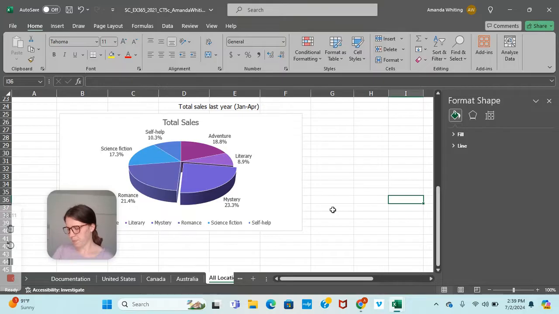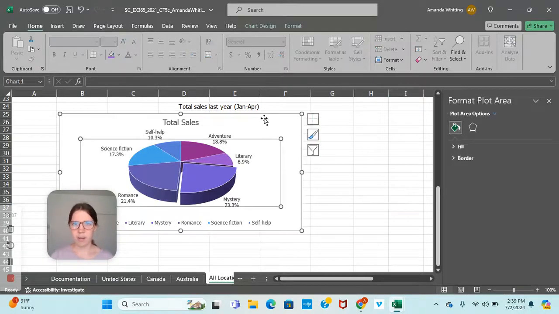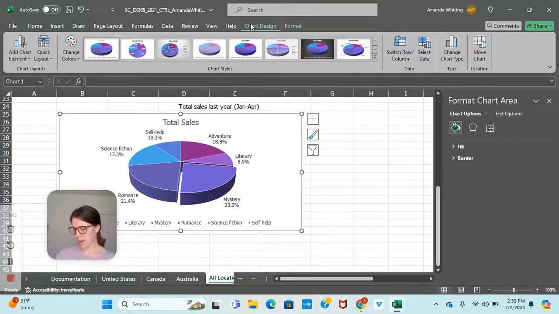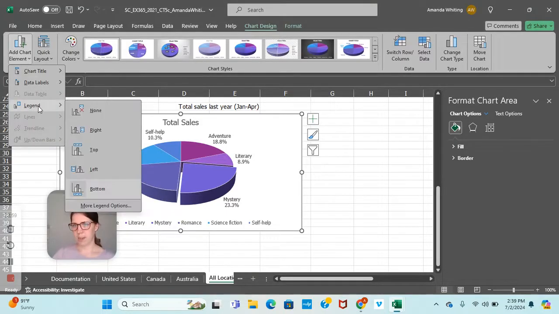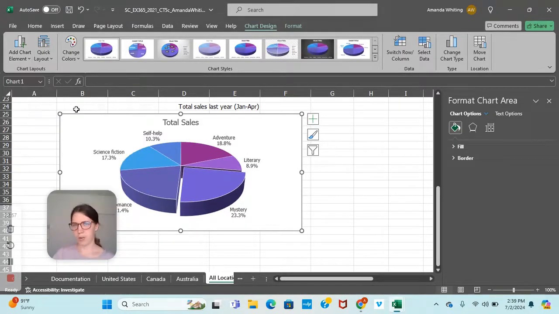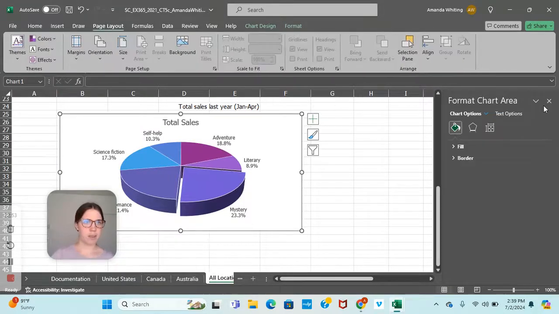Perfect. Now we're going to go to design. So where is this? Make sure your chart is selected. Go to chart design, add chart element. We want to go to legend and do none. Now go to page layout. We're done with the chart.